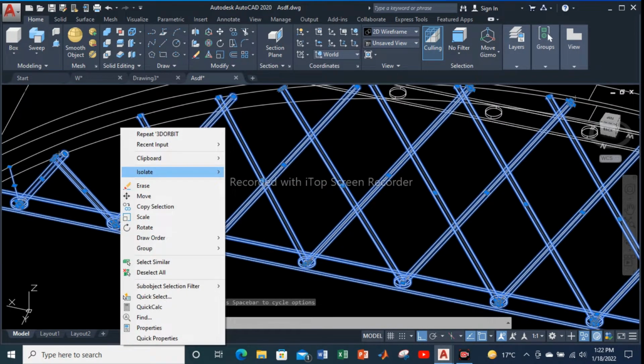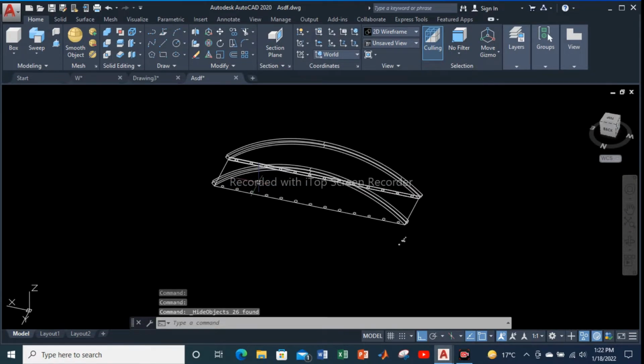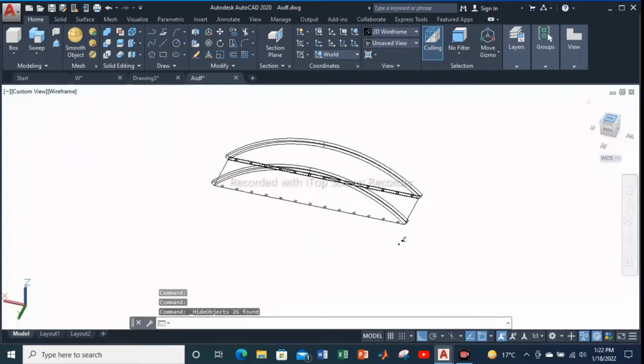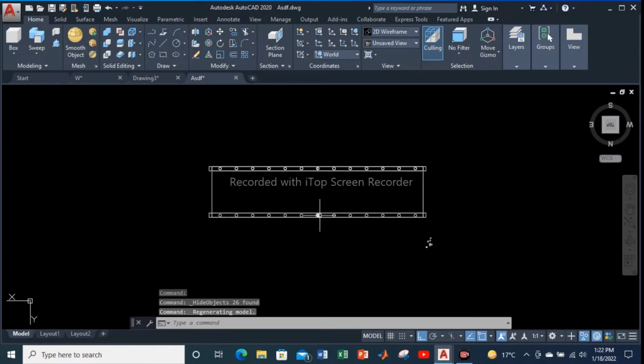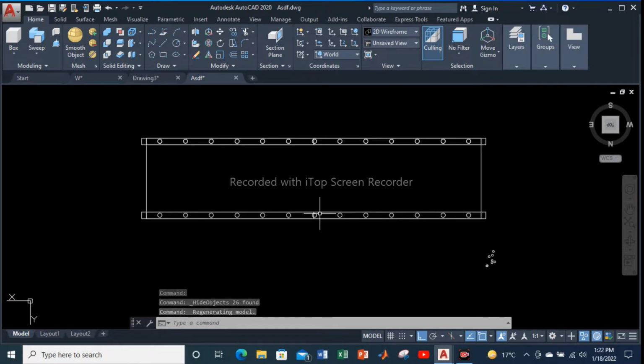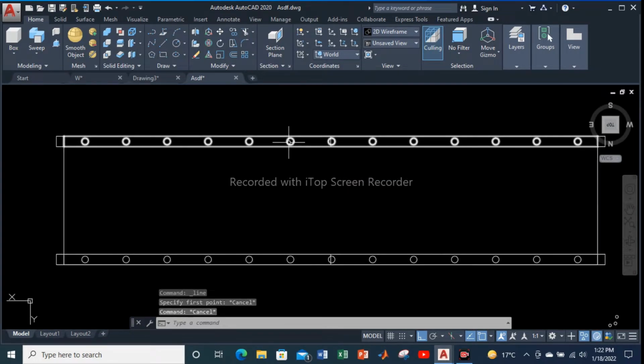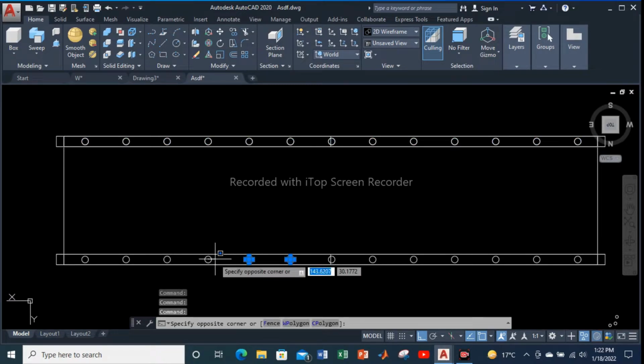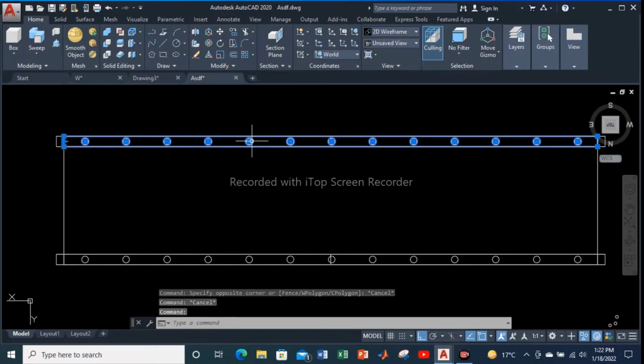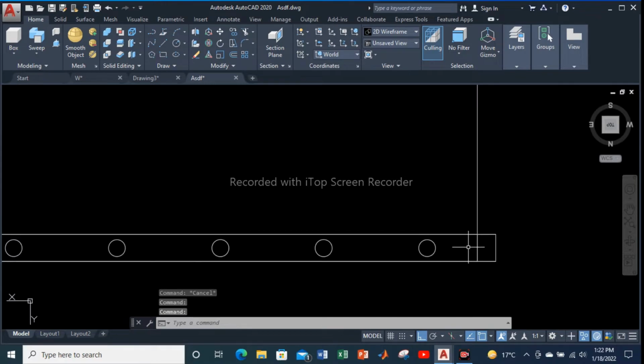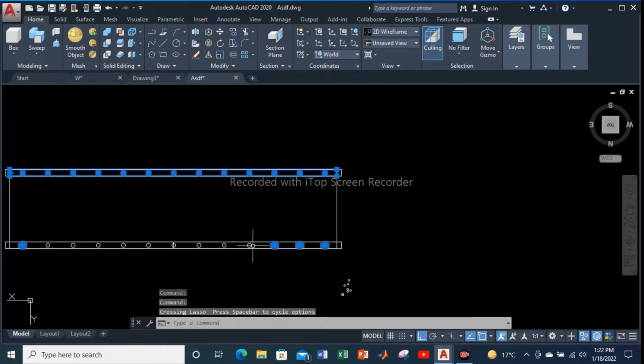So right click and isolate hide objects. So go to the top view of this, and exactly over here we are going to use the line command, simply the line command. And what you can do is you can remove these circles as well. You can hide this circle as well. So select all these circles and hide them as well. It will be easier for us. Hide all the circles as well.